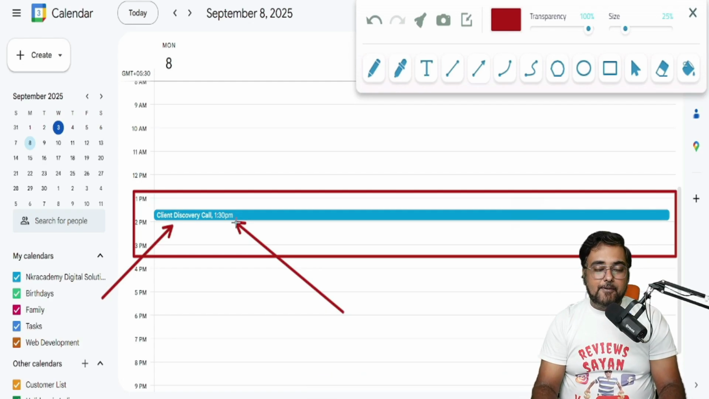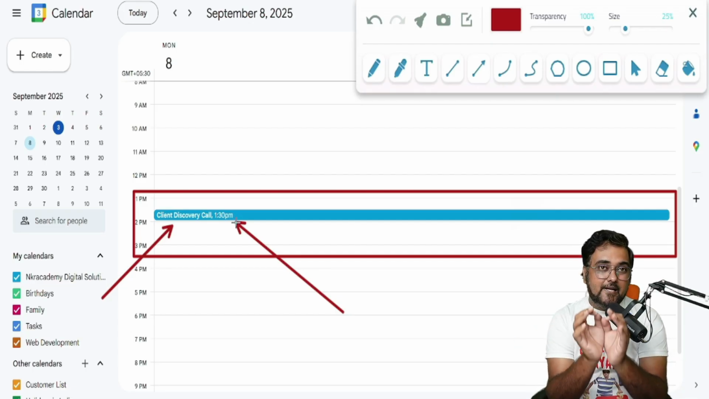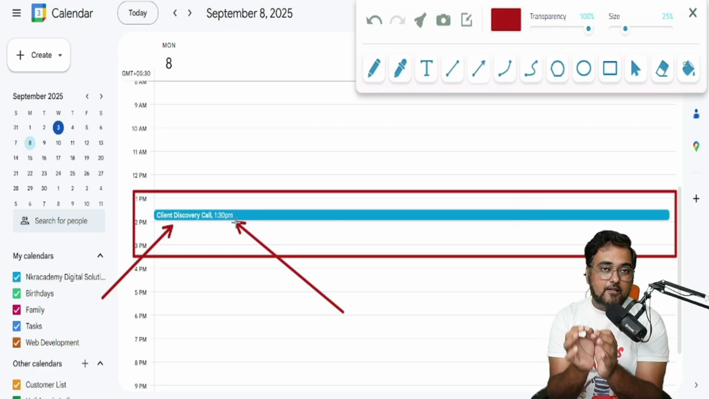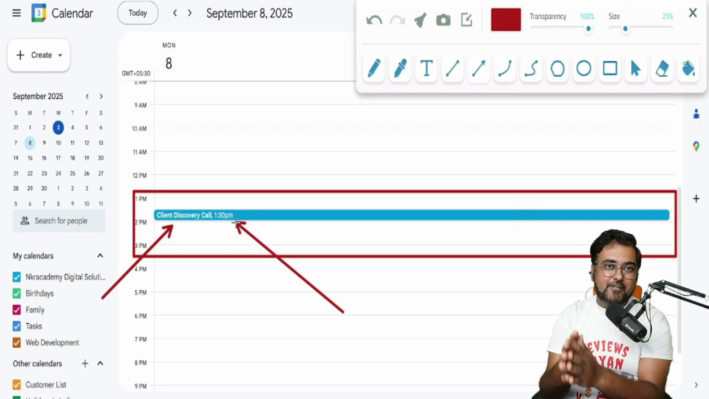That being said, it brings me to an end of this tutorial on how to set up an automated appointment booking funnel using Systeme.io, integrating it with Zoom and with your Google Calendar.